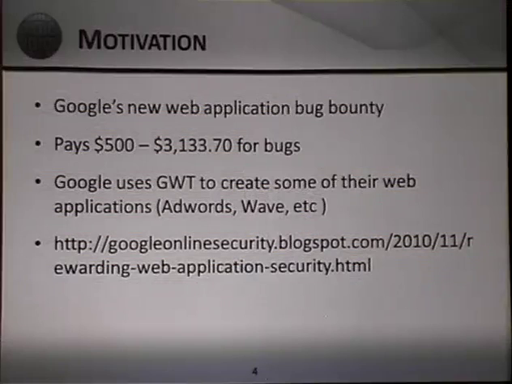So some motivation. Google released a web application bug bounty. They use Google Web Toolkit to write some of their apps. You can actually make money out of it if you're able to use the information from this presentation in order to actually be able to properly test these applications.